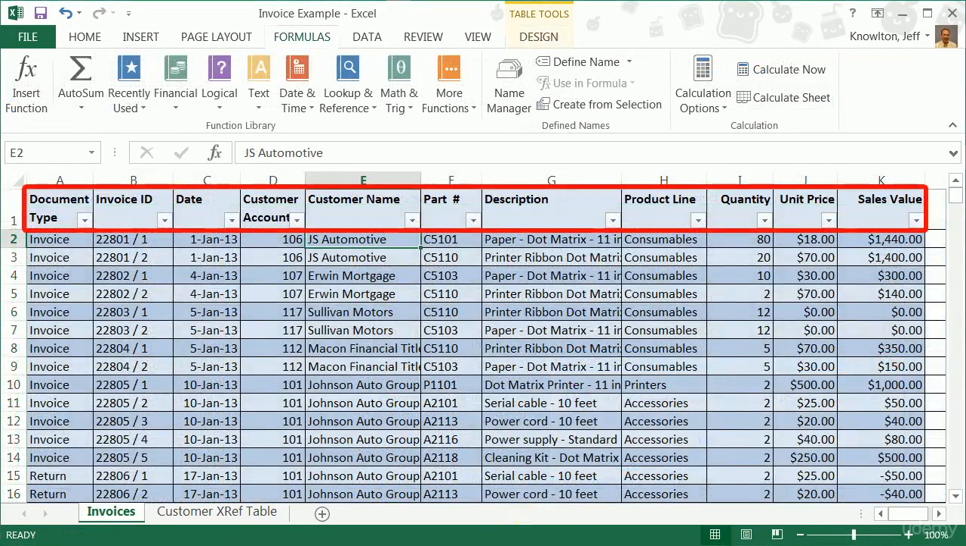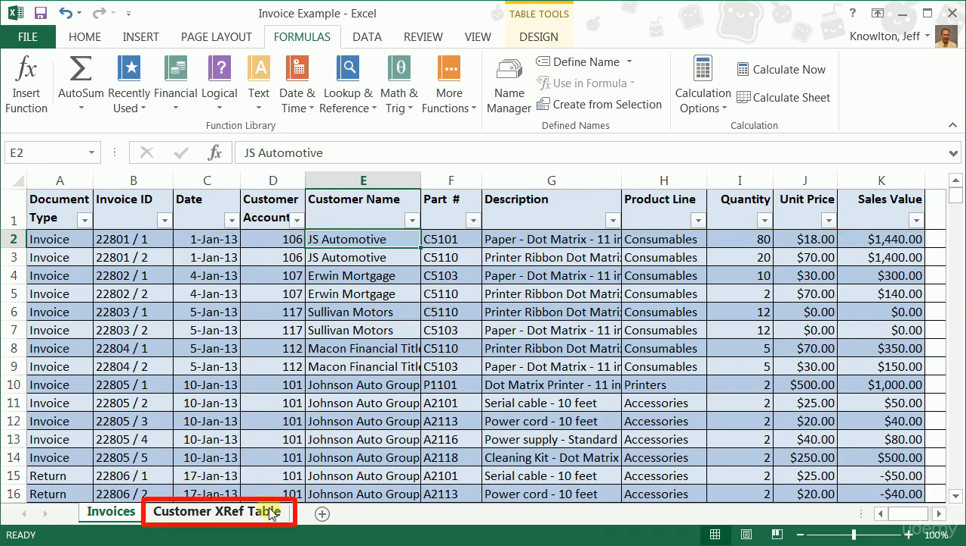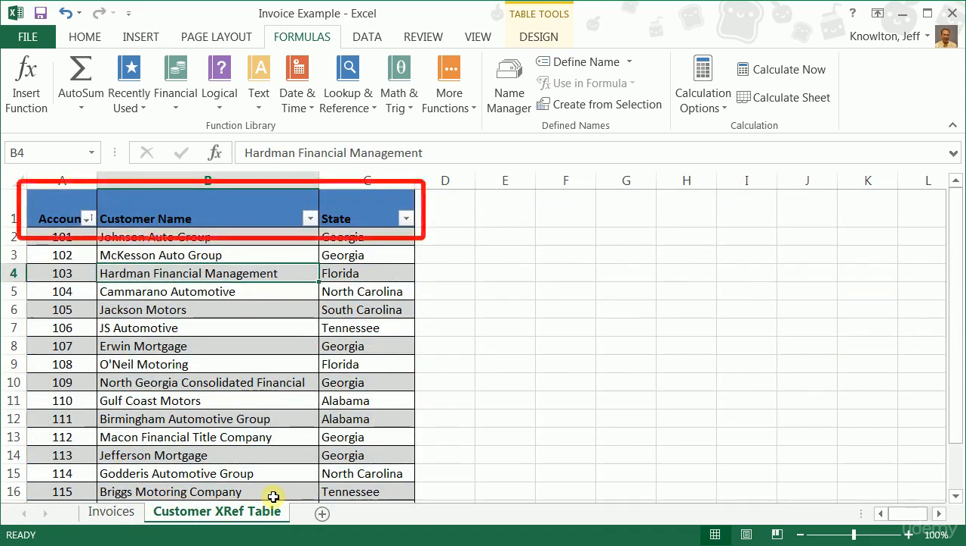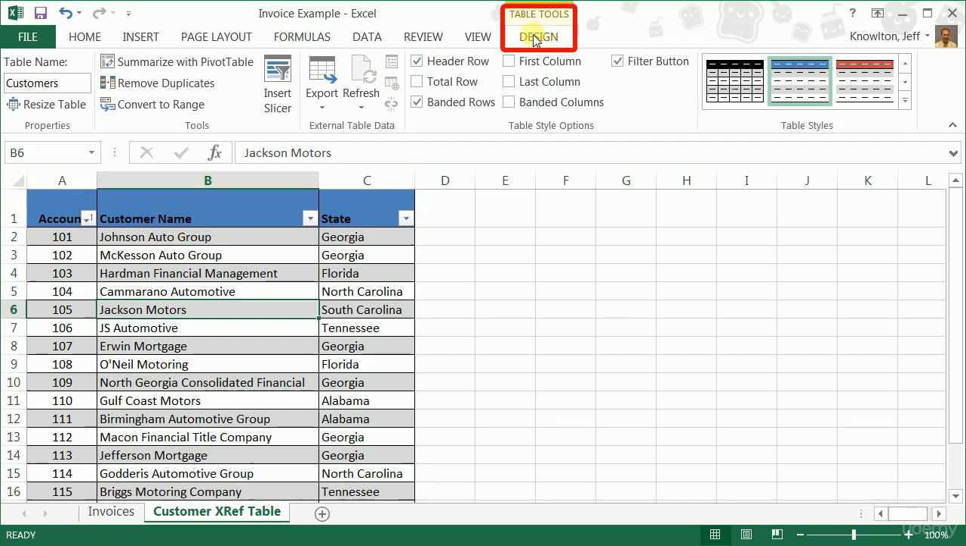Look at the invoice table again. It's missing a field for the customer region, and we need it so that we can report the sales by product line and by region, a very common requirement in business reporting. If we go to this worksheet in the file, we can see we have a customer cross-reference table. It lists the customer account number, the customer name, and their state or region. This cross-reference table is formatted as an Excel table with the name of Customers. Essentially, we need to bring the state over into the invoice table as a new field called region.